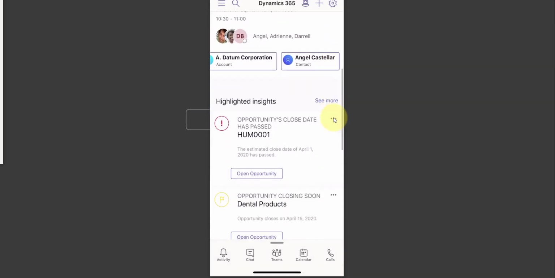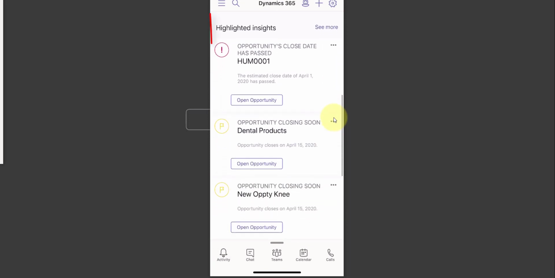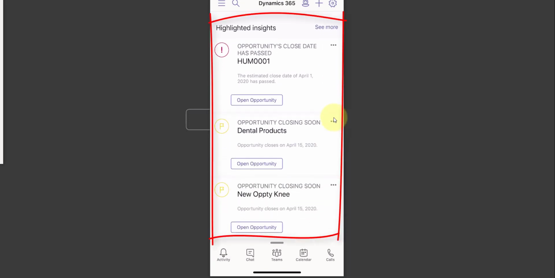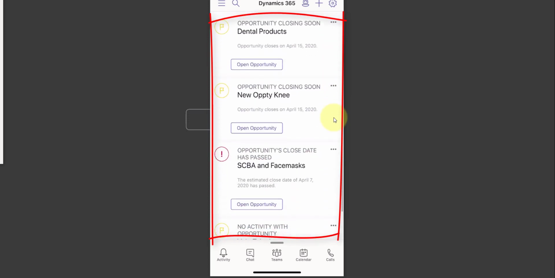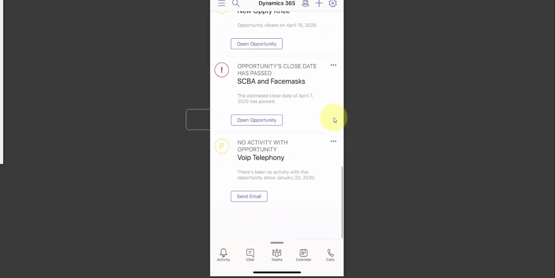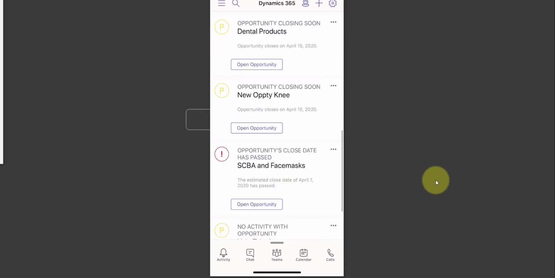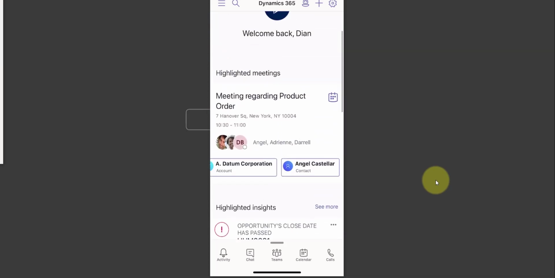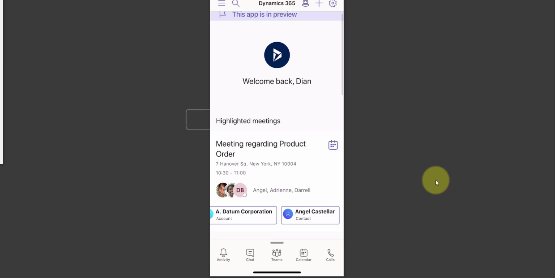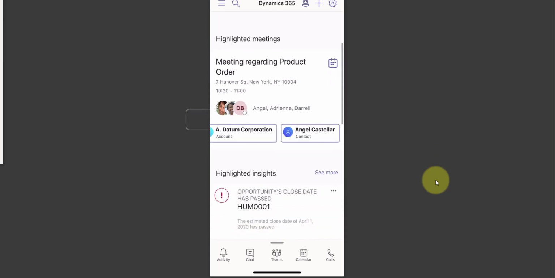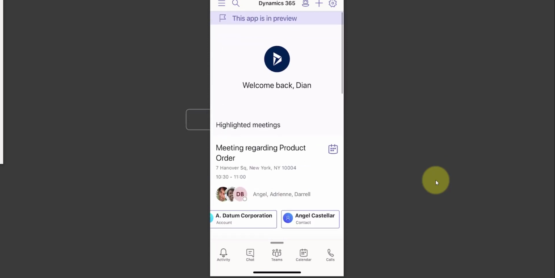But we also have something that's called highlighted insights. And those are those insight cards, right? So for example, right, it's showing me close dates that have passed, opportunity dates that are coming up soon to close, and if there is no activity with particular opportunities as well. So that's kind of the difference between both of those types of cards, right? We have meetings, highlighted meetings, and then we have highlighted insights.